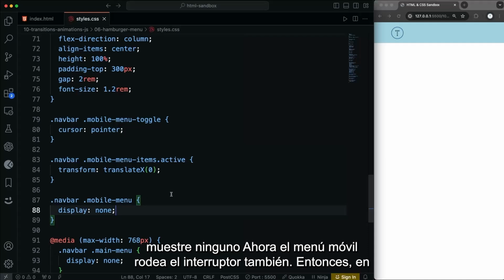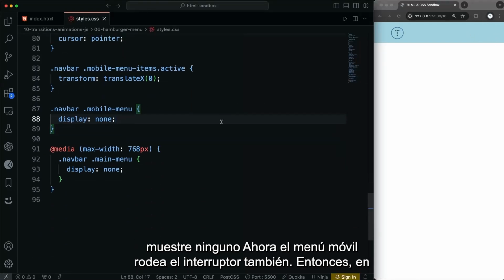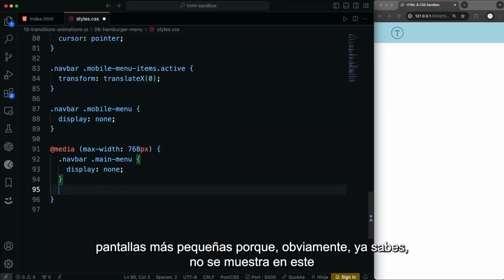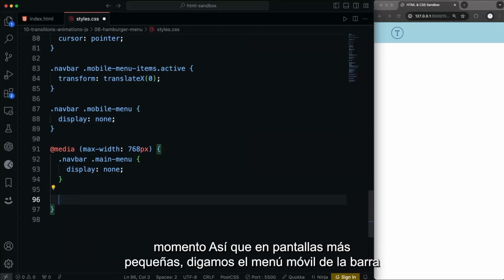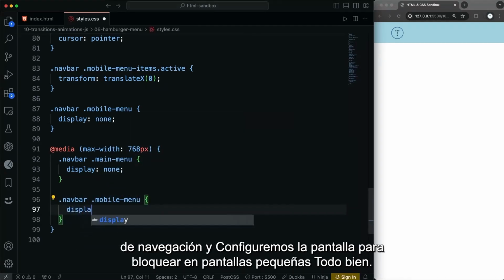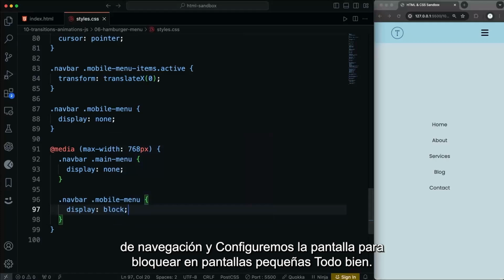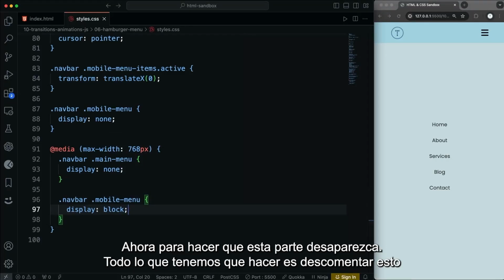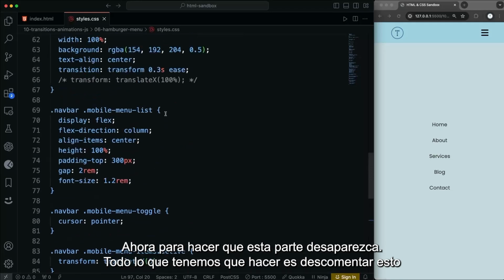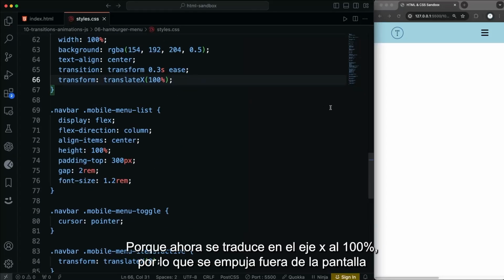Now mobile menu surrounds the toggle as well. So on smaller screens, because obviously it's not showing right now, let's say navbar mobile menu, and let's set display to block on small screens. Now to make this part go away, all we have to do is uncomment this, because now it's translate on the x-axis 100%, so it's pushed off the screen.